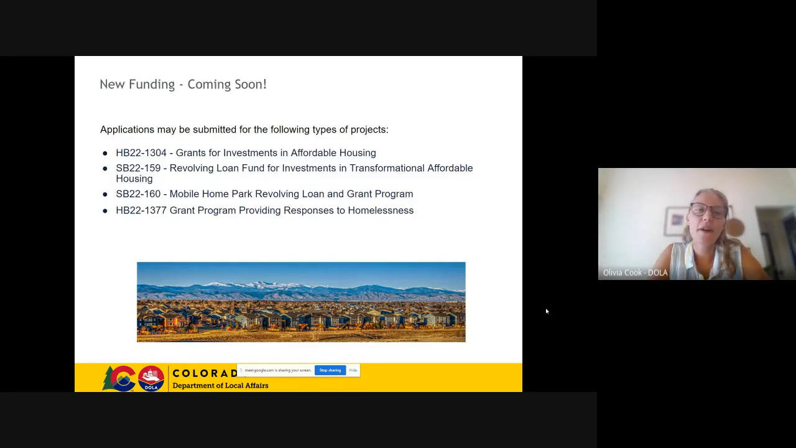And then I know quite a few people are interested in the new funding that was just approved in the 2022 legislative session. So just kind of an FYI, that funding, we're really excited about it. We're still trying to figure out exactly how that is going to all shake out, kind of the details of the program, and then also the details of how to apply.